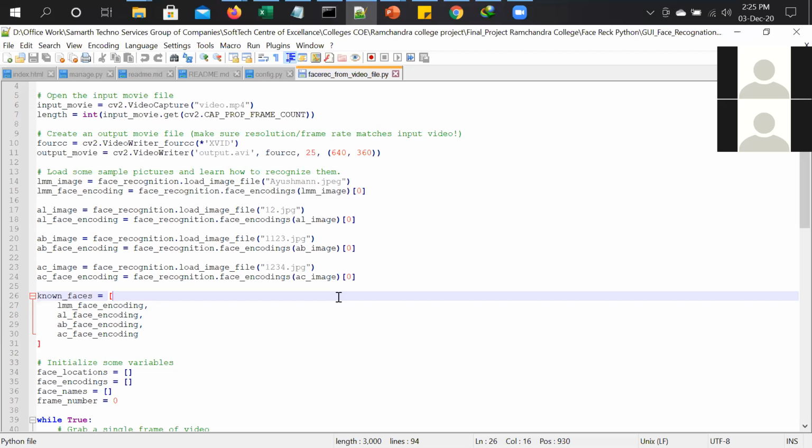After that we create the output. For the output, VideoWriter is the function we have used, and FourCC is the codec. In that we have used XVID for high resolution images. And then we packed everything in a separate output file.